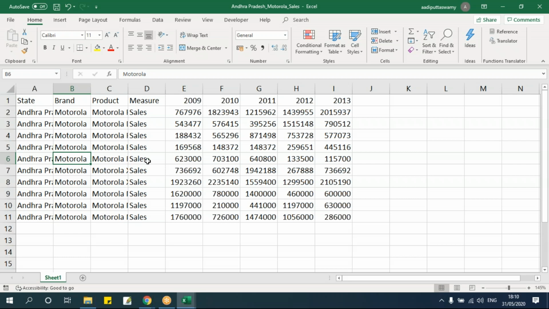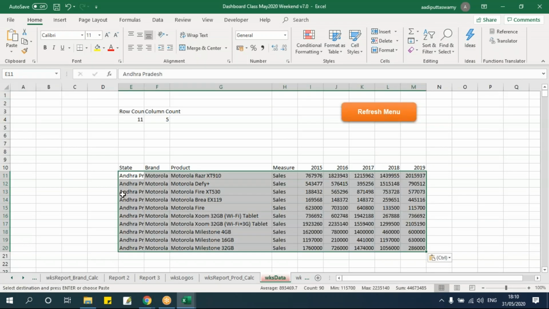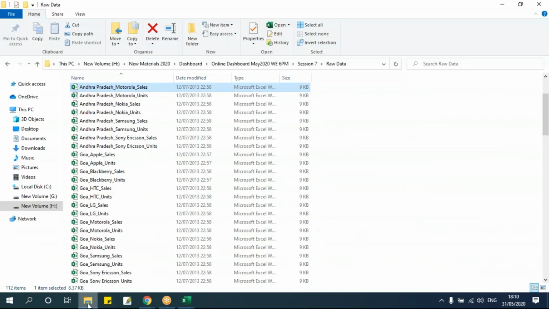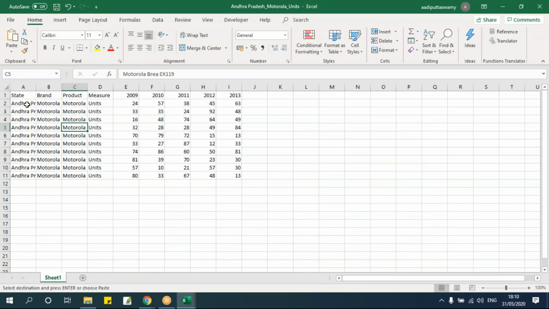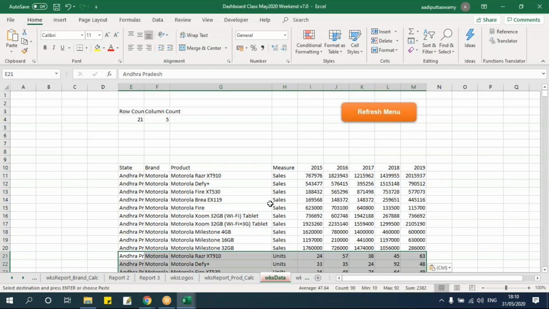Now let me do this one thing manually. I opened one file and I'm copying this data and pasting it here, assuming that the headers and the complete column format are the same. Now if you want to copy another file, I'll go here, open another file, copy this data, and then paste it just below this.